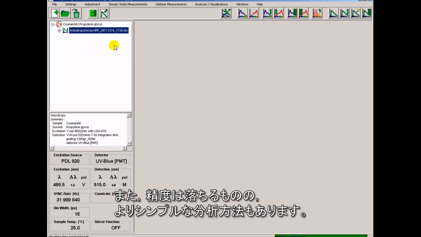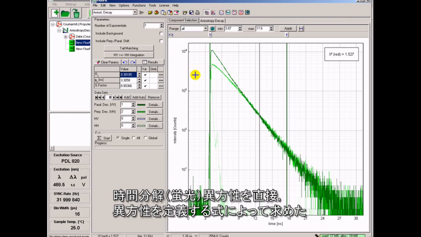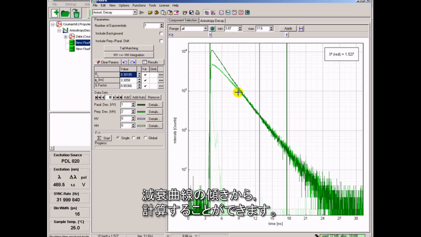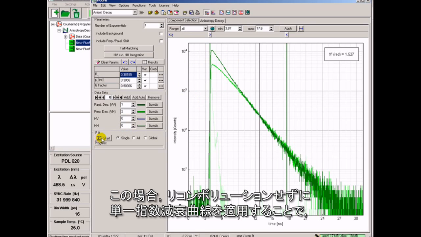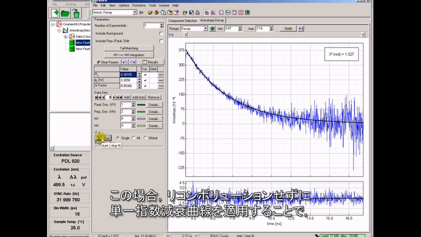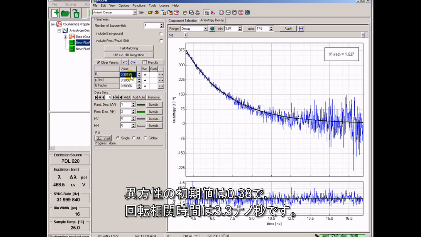There is an alternative, less precise but simpler analysis scenario. We can calculate the time-resolved anisotropy directly from the intensity decay curves according to the definition formula of anisotropy. In this simple case, fitting a single exponential decay curve without any reconvolution recovers practically the same anisotropy parameters: fundamental or initial anisotropy of 0.38 and a rotational correlation time of 3.3 nanoseconds.